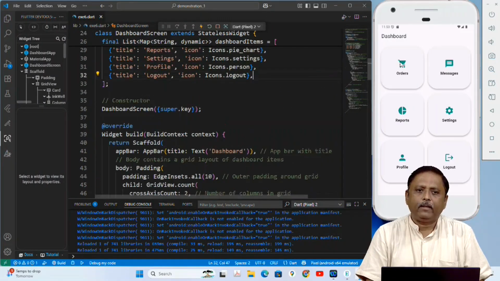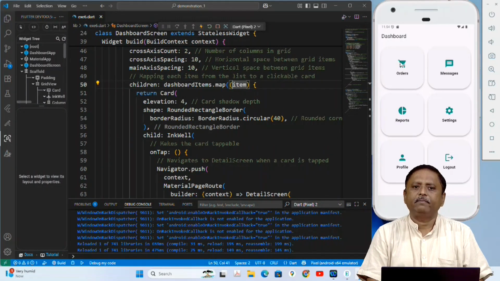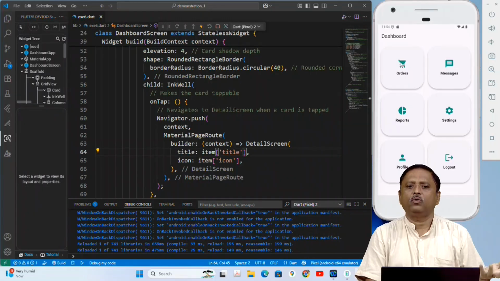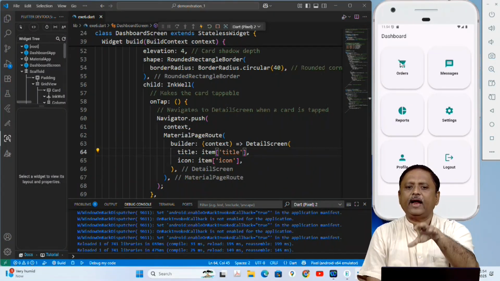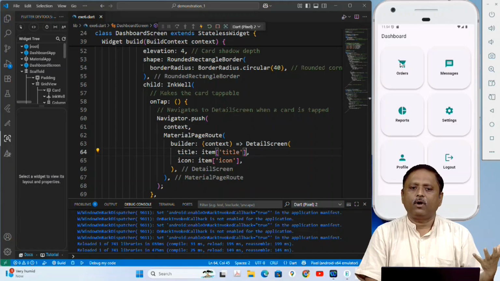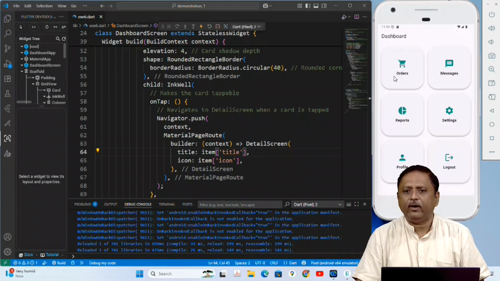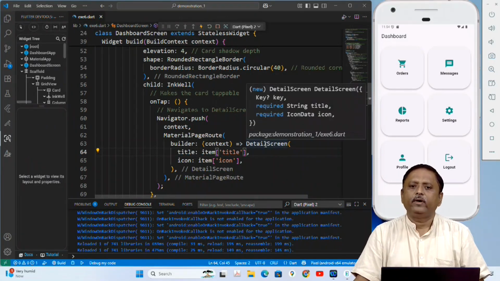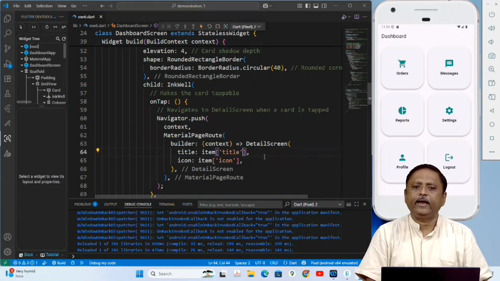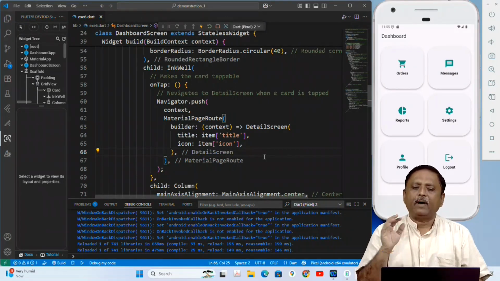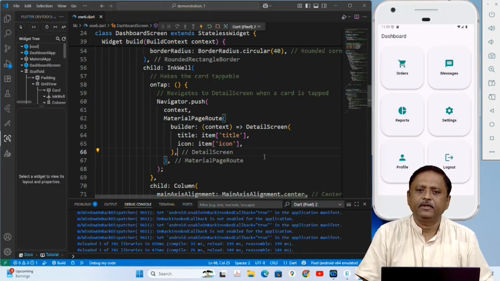Now if you see here, this item is mapped with the item selected by the user from the dashboard. So whenever the user clicks, I must open a detail screen and pass this title and icon to that screen from the card where it was tapped. So if I tap orders, the order icon and order string will be provided to the details. So when I write this detail screen, I must specify two arguments inside the constructor. One is title and another is icon. This is how we pass two values to the next screen, which is the detail screen.